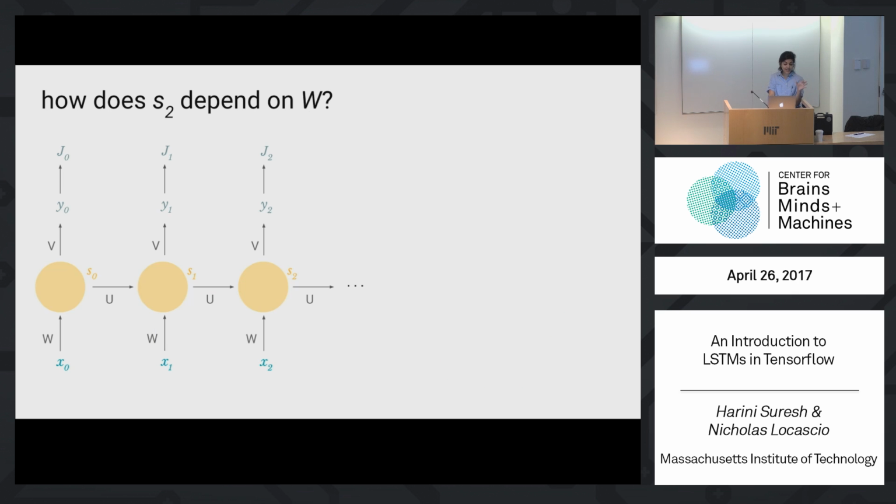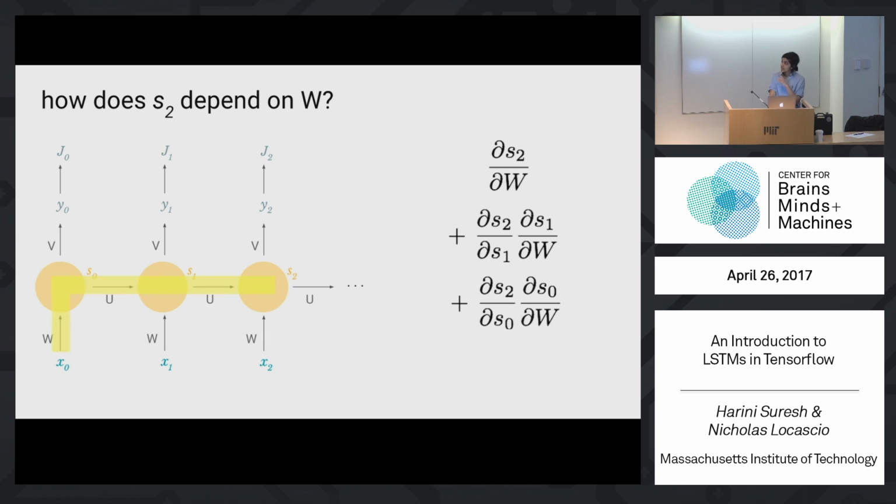Okay, so to figure out how exactly we need to expand that, let's look at how the cell state at time 2 depends on W. We know that W feeds directly into it. That's one way. We also know that the cell state at time 2 depends on the cell state at time 1, and W feeds into that. We also know that the cell state at time 2 depends on the state at time 0, and W feeds into that as well. So we end up with this summation. The reason we have to do this, remember, is because the cell state at any time depends on the cell states at all the previous times. And since we're sharing parameters, those weights W contribute to the error at time 2 based on how they contribute at time 1, at time 0, and all the previous time steps.